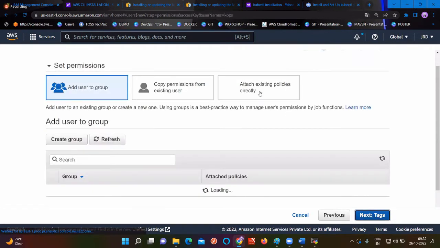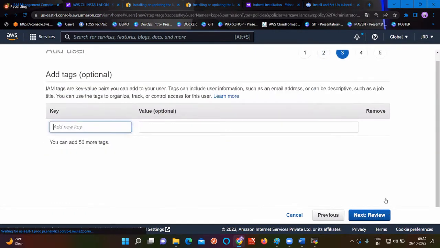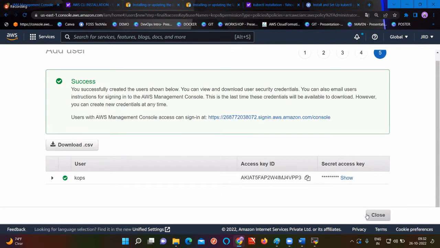Next, attach policies. Just give only this one. Next, review and download the file, create user. That's enough. Okay, it's just a basic thing that I have told you, but I will cover this entire topic in your IAM concept.